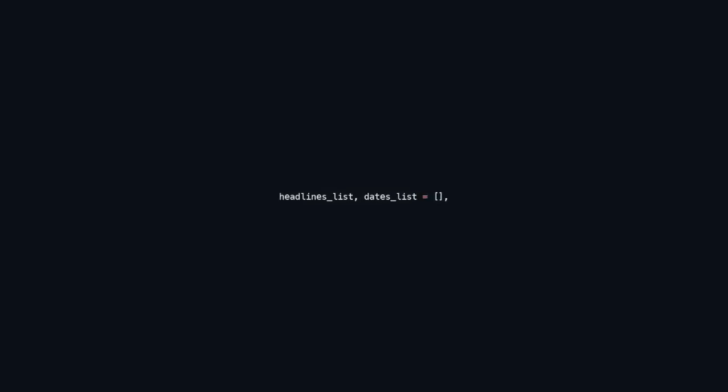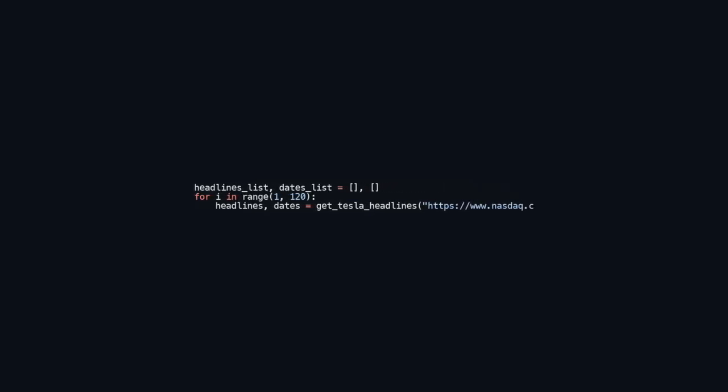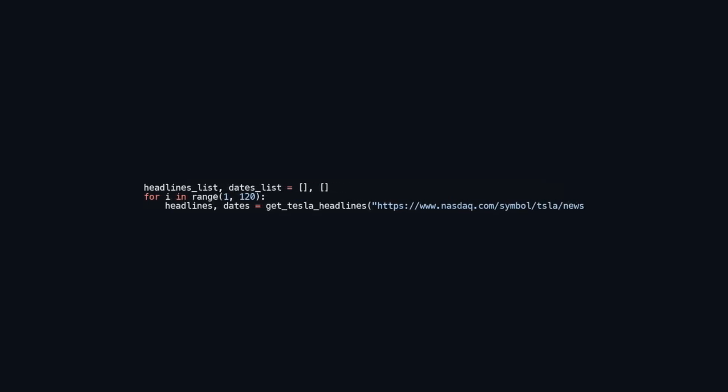It initializes two empty lists, headlines_list and dates_list, which will store the extracted headlines and their corresponding dates. The loop runs from 1 to 119, meaning it will make requests to the news page for each of these pages, assuming each page has relevant content. Inside the loop, the get_Tesla_headlines function is called with a formatted URL that includes the current page number. This function presumably retrieves headlines and their associated dates.